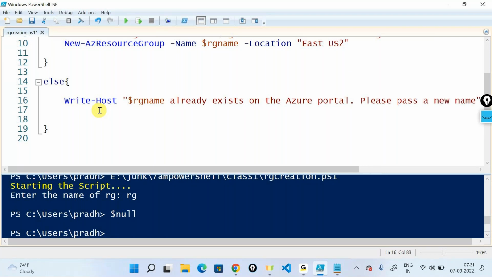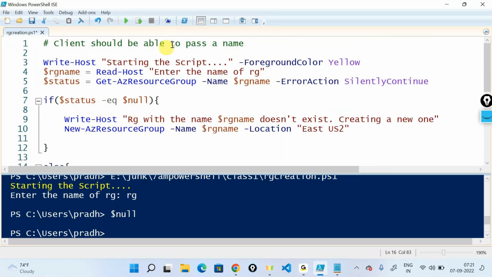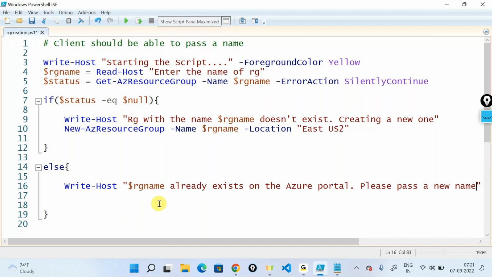So this is what I'm doing right now, wherein I'm saying I'm going to if, I'm going to else. This is my program right now, end to end. It's telling Write-Host starting the script. Then RGname is equal to enter the name of the RG. Then you have status, wherein I'm getting this particular name of the RG, with very importantly something called an error action parameter. After that, if this status is equal to null, only then go ahead and create; else just tell that the resource group already exists. So I'll just save this and run this once again.